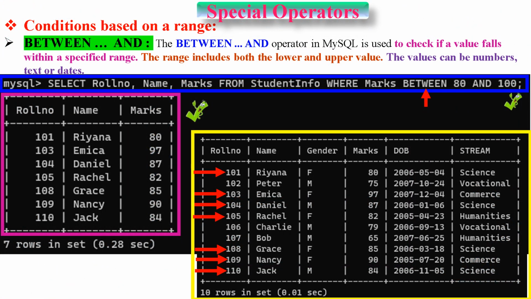Conditions based on a range, between and. The between and operator in MySQL is used to check if a value falls within a specified range. The range includes both the lower and upper value. The values can be numbers, text, or dates. Let's see an example. Now, look at the blue box.